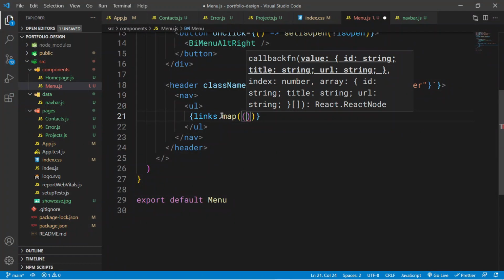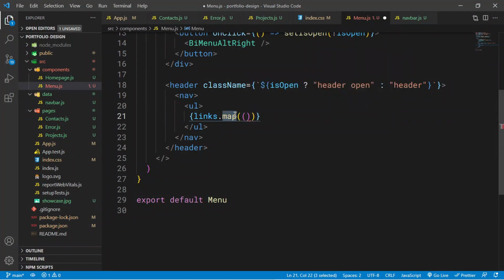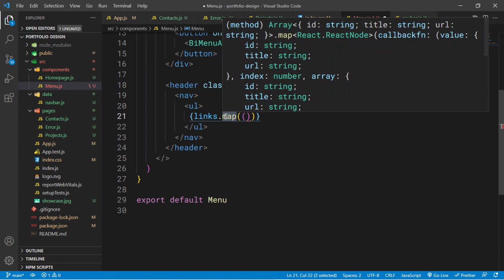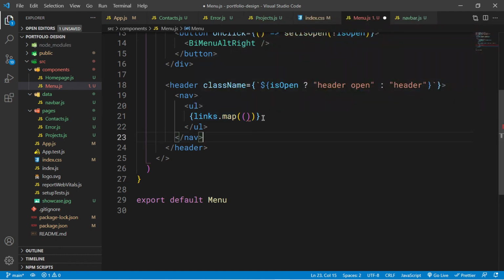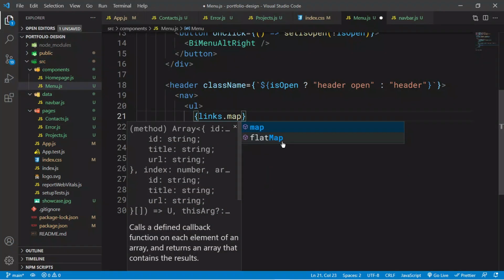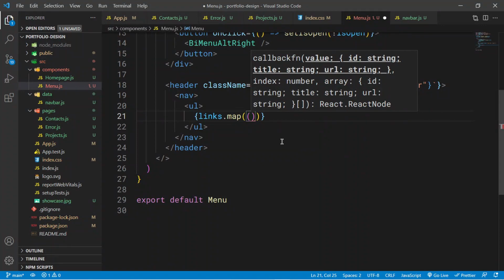For example, map is a JavaScript method that works on arrays, but you can't really use it like this, links.map, because it's not JavaScript. So placing the curly brackets is important. So links.map like so, and then my brackets like so, and then right away, because I want to destructure it, let me show you 3 ways that you can destructure everything.